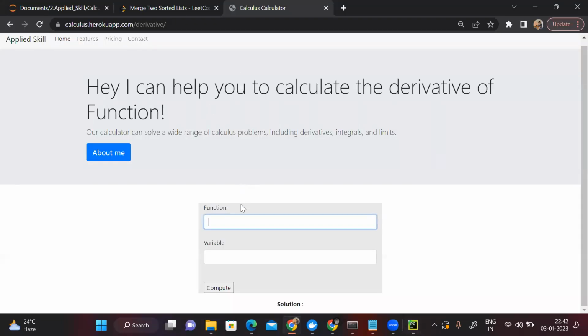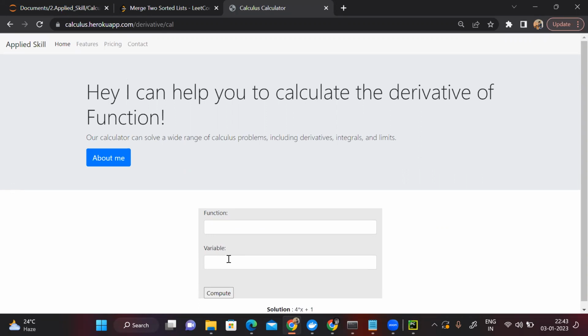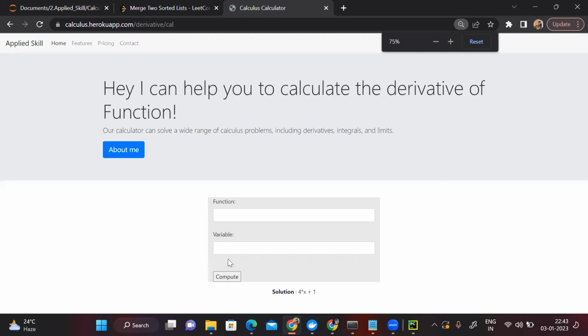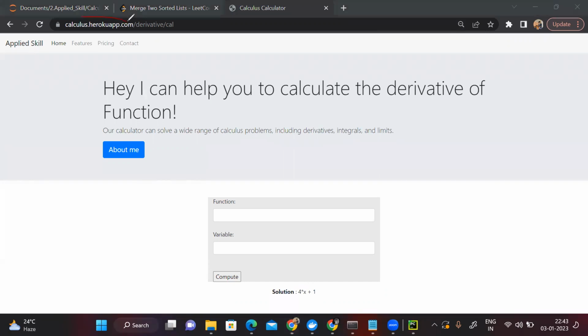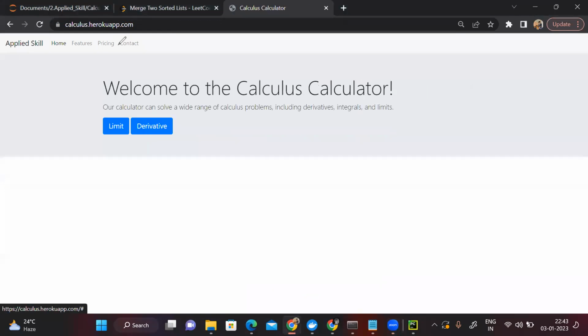Okay, so now if I do something more complex, let me type here 2 into x power 2 plus x, and I want the differentiation with respect to x. Now you can check whether the result is correct or not. Okay, it's correct. This is available at this URL, so you can also test it on your side. I hope this is very useful for you.